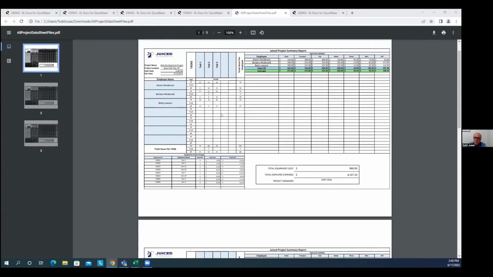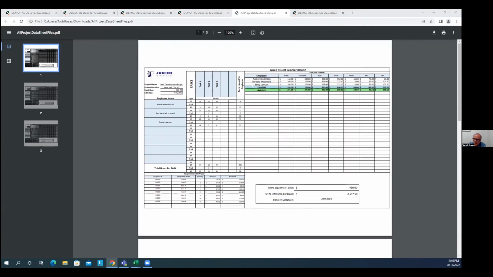But here's what it generated, which is kind of cool. There's a lot going on in this, which is neat. There's our expenses, by the way. So here's the project, and then it's showing all the expenses on the project per each employee that's related to the project, and then a bunch of equipment that was used on the project.